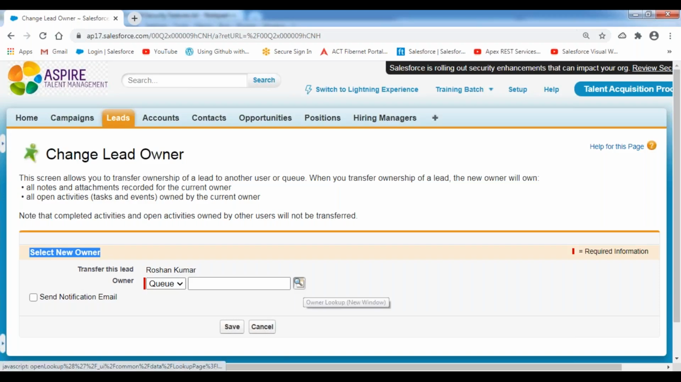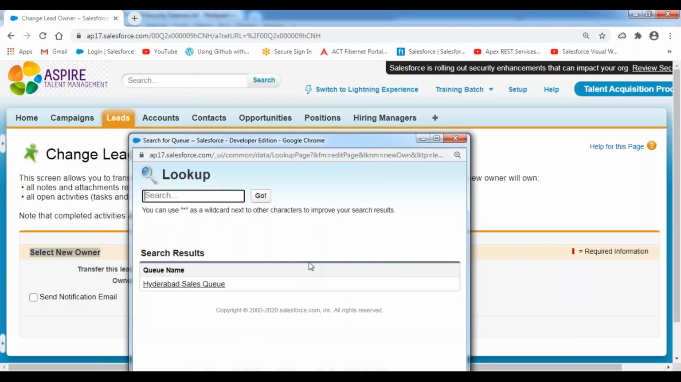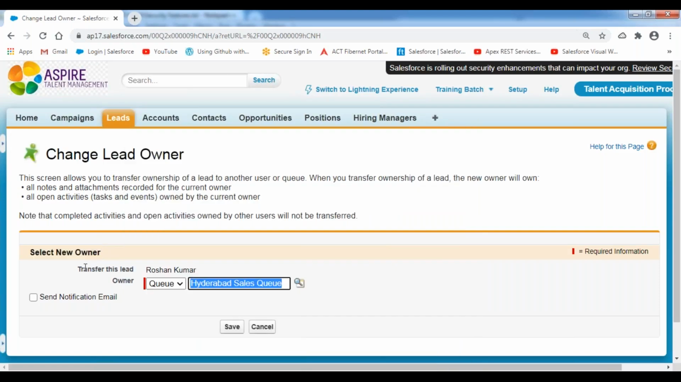So this kind of feature is called the lookup filter concept. It won't populate all the queue names. It is populating only those queues which support this respective object's records. Now click on this lookup icon, select the queue name, Hyderabad sales queue. Now I want to send the email notification, so select the checkbox, send notification email. Now click on the save button.